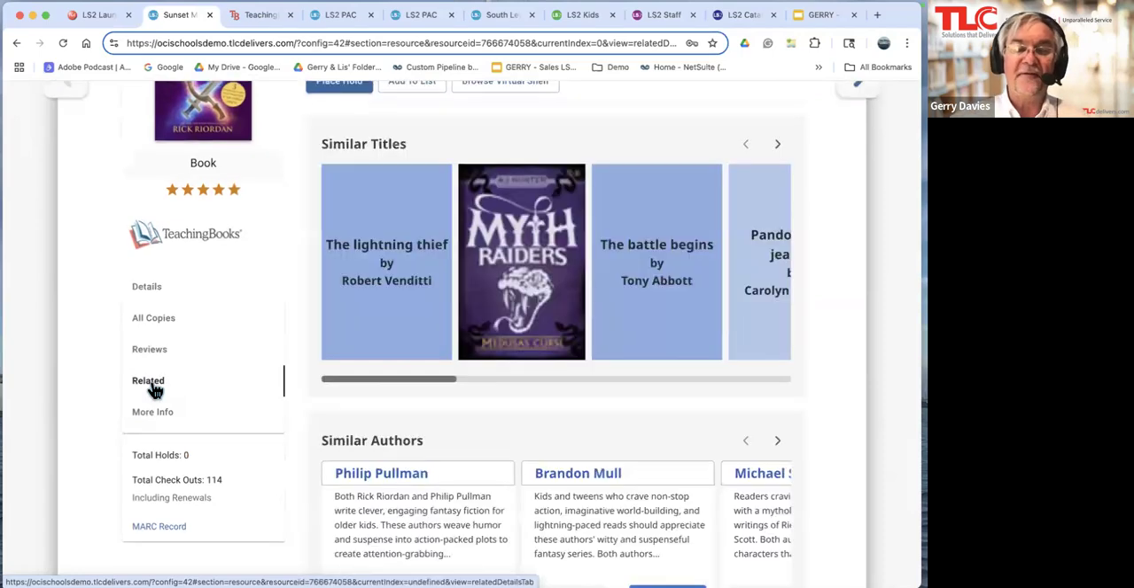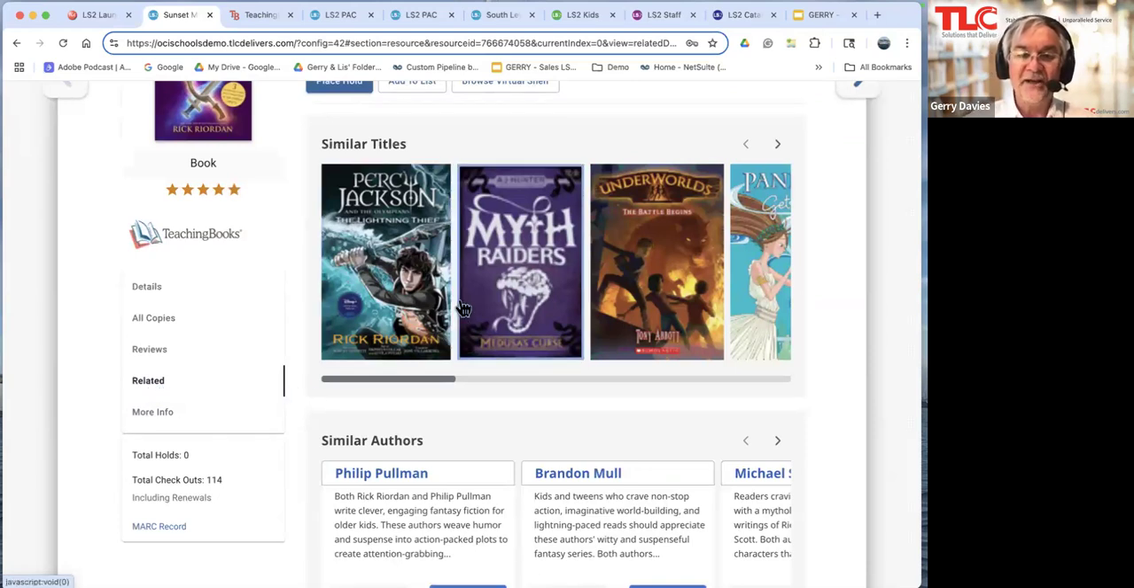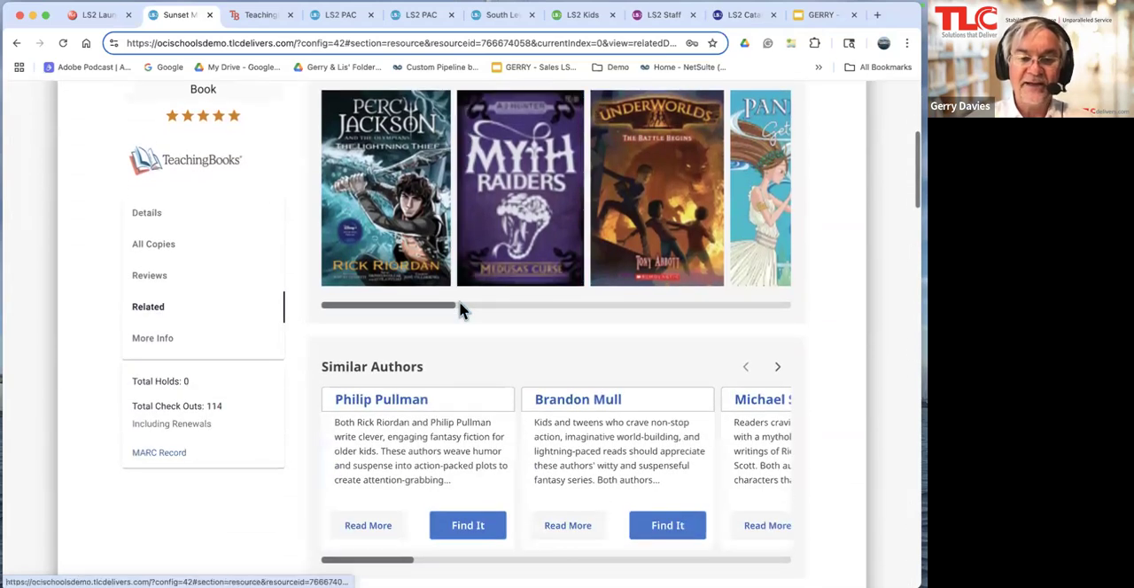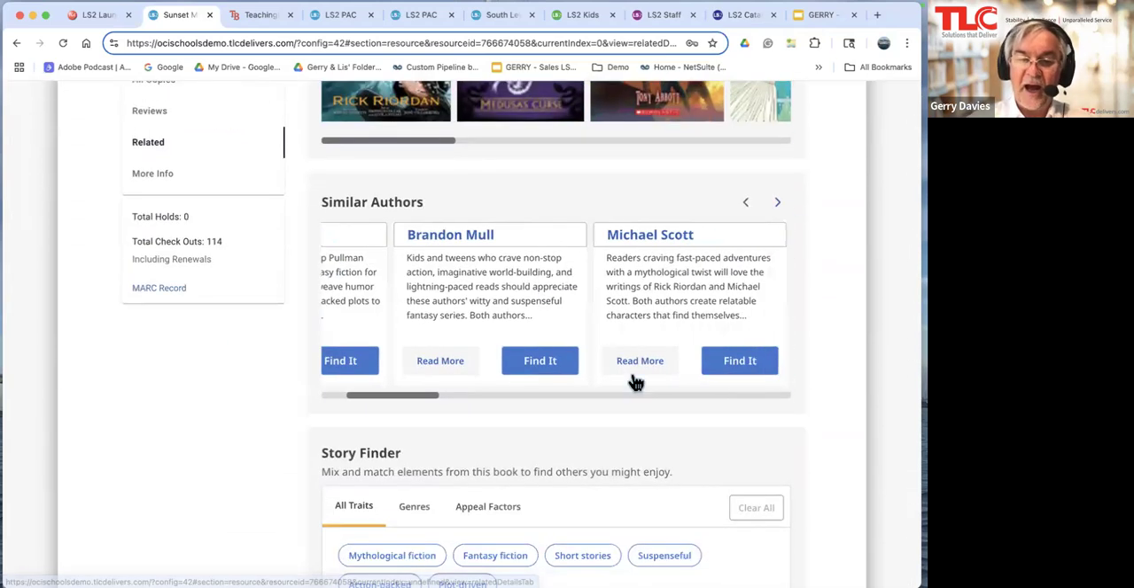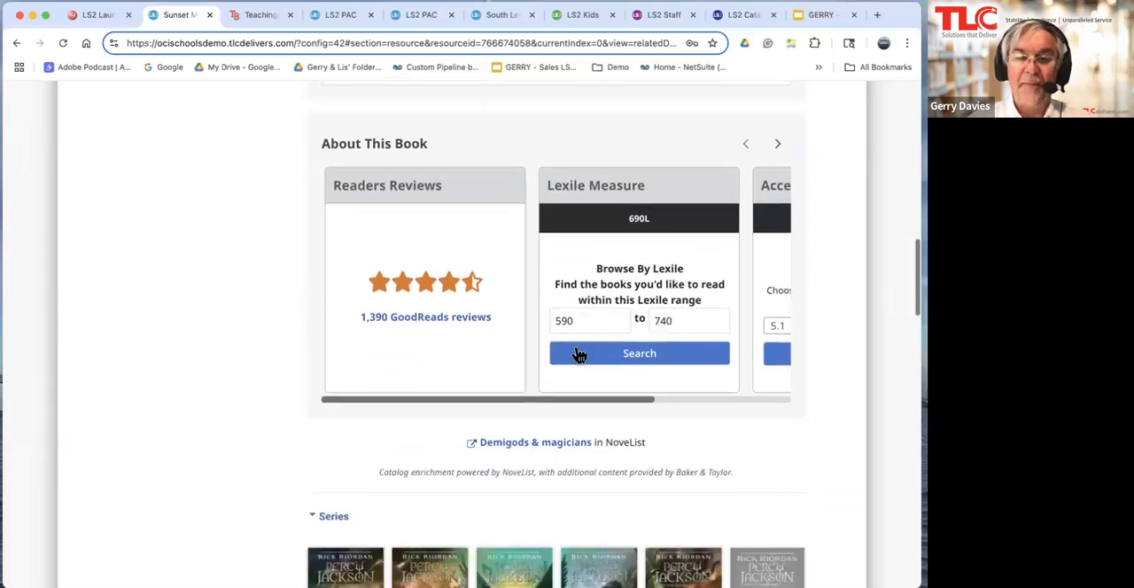Okay. Other things I can do here, I can go off and look at all the related content. So we provide the full Syndetics feed, not just a partial feed like a book jacket or something. We give everything that's available through ProQuest Syndetics here. And so I can see similar titles. I can see similar authors. I can see a story finder that tells me more about this particular title, about this book.